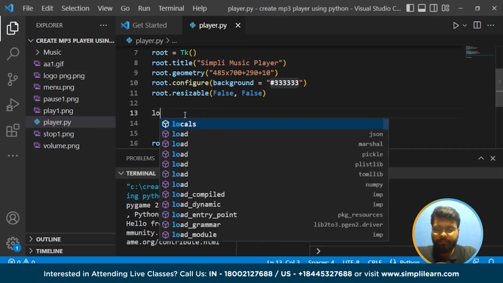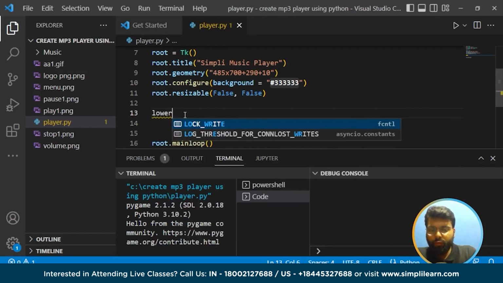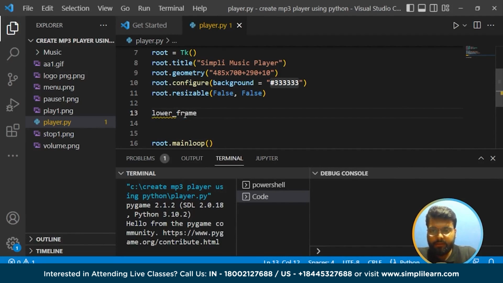For that, we'll write the command. First, we'll create a variable and name it lower frame. A frame is a rectangular region on the screen. It can be used as a foundation class to implement complex widgets. It is used to organize a group of widgets. So we'll be creating a frame and we'll place different buttons on that. That would be the play button, pause button, and the stop button, and the volume, that is just the image. We'll place the volume image there.